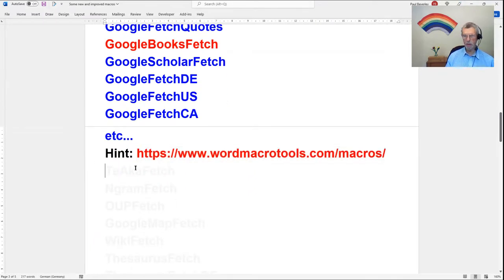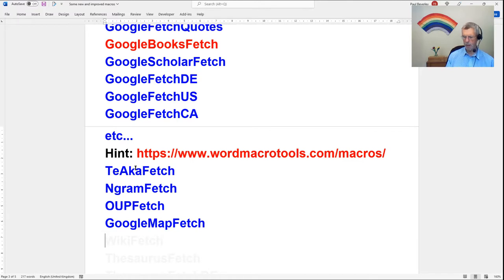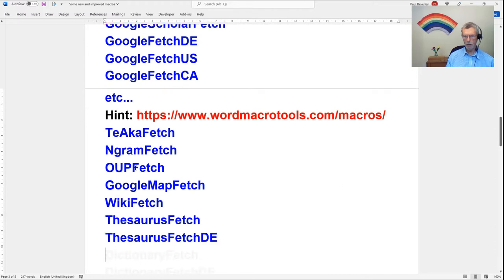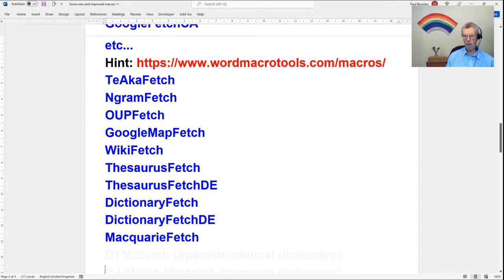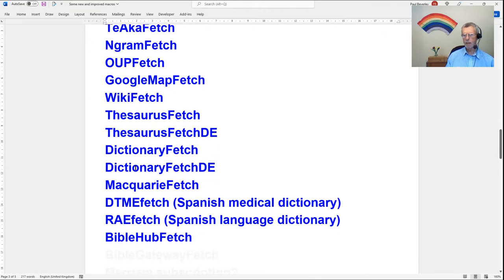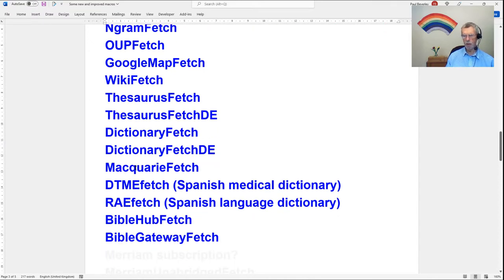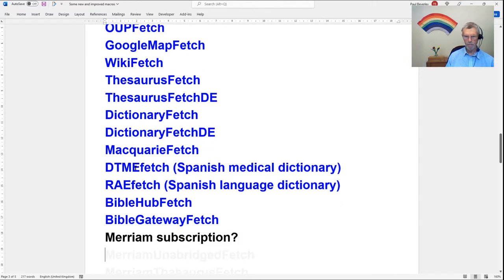There are lots of fetch macros. I haven't a clue what that is, but it was one that somebody asked for, an Ngram. OUP, that's the OUP dictionary, Oxford English Dictionary, Wikifetch, Thesaurus, loads of different ones, Macquarie, and Bible Fetch. That one has been extended. It's not just looking for words, but you can select a Bible reference, I don't know, John 3:16 or whatever, and it will look that up.